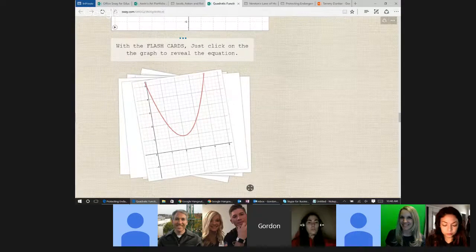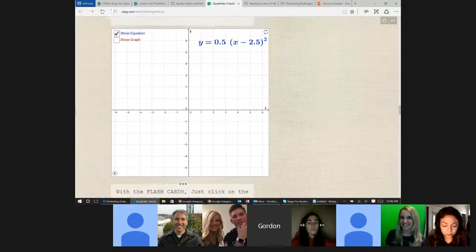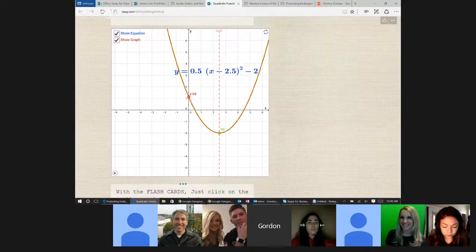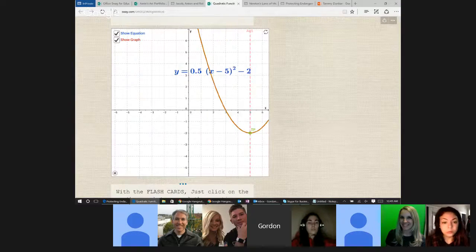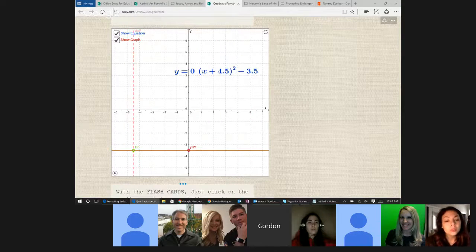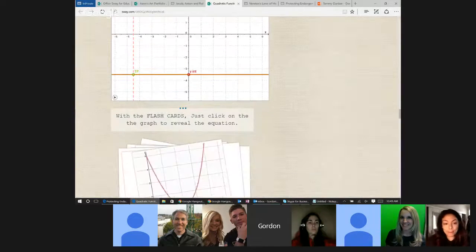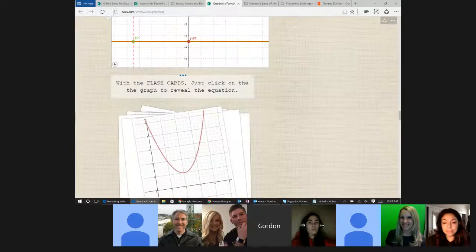Actually, just before I show you that, here is an example of some functionality that's embedded from a site called GeoGebra. I can interact with this. I can choose to show the graph. I can even play an animation here. That functionality is coming from GeoGebra. That's not built into Sway. Sway allows you to embed that experience right within the Sway.